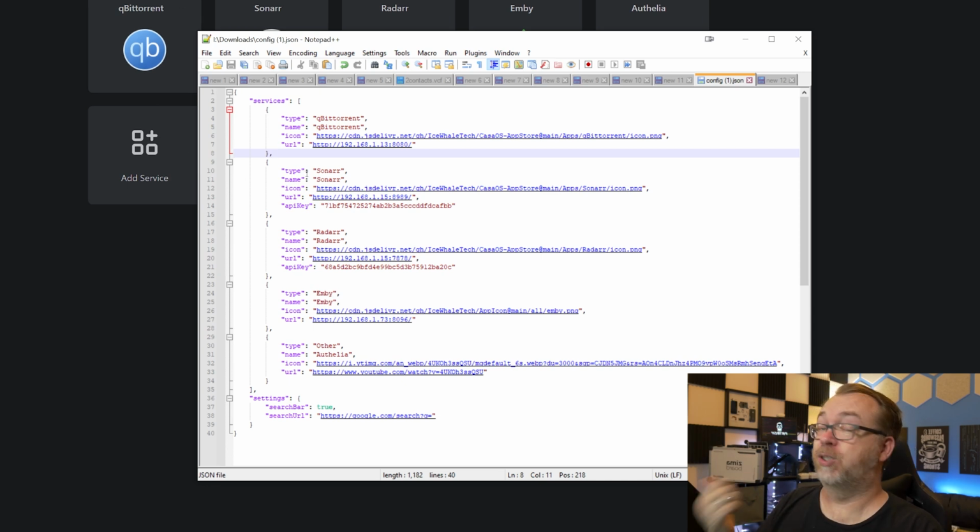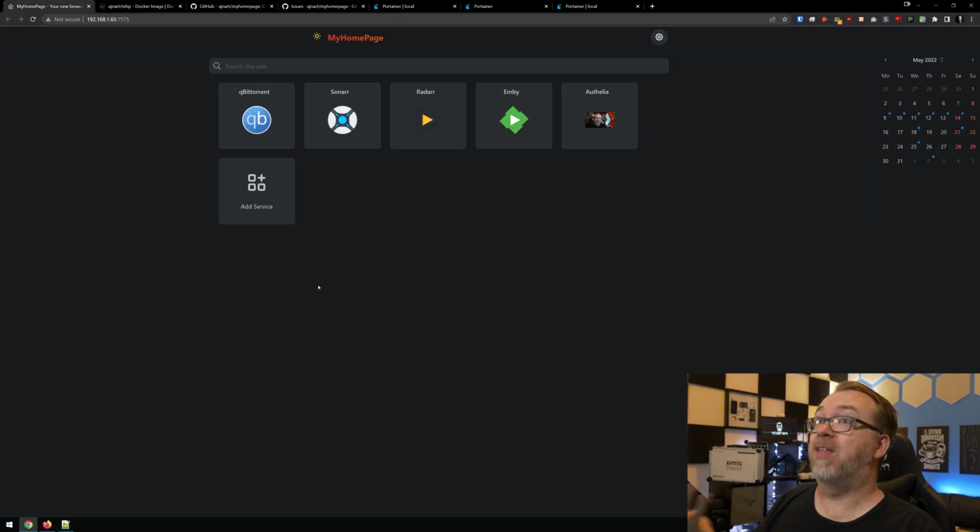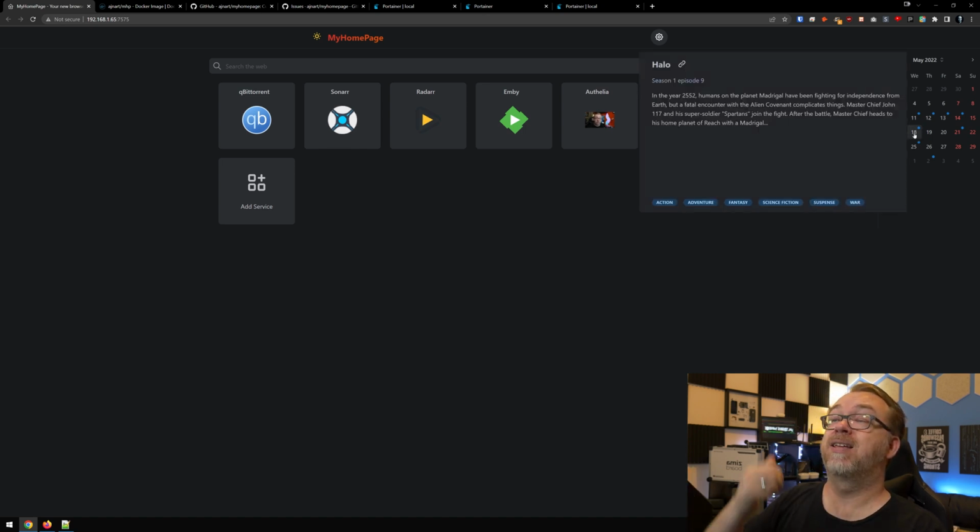We've also got services like Sonarr and Radarr that have the same setup there, but also have an API key so that when, let's say you're using Sonarr and a new show pops up, you can come over here and see on the 18th, Halo Season 1, Episode 9 is in the works for that.